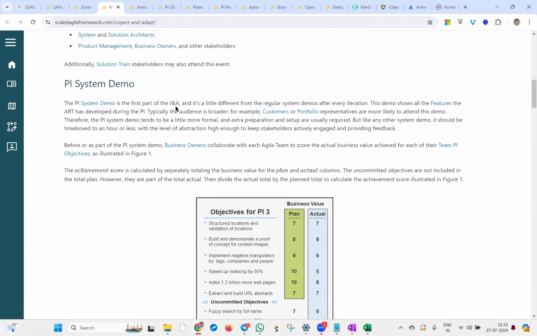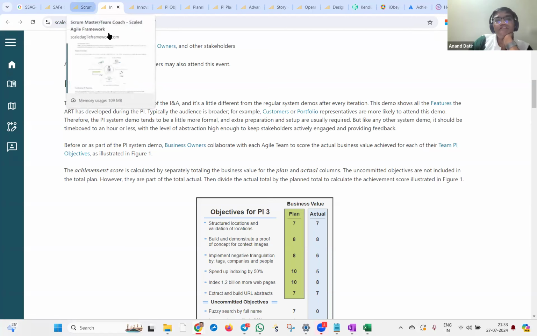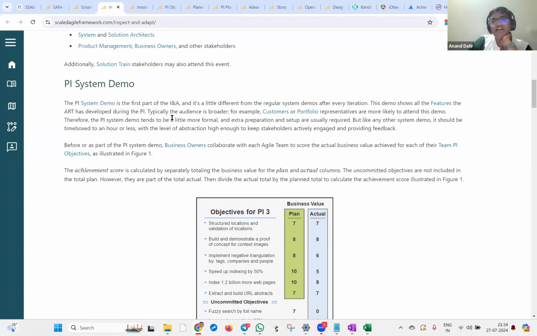No, I'm going in terms of this concern. During Agile Scrum, the PO will be the person giving the business demo. Here, who is the person that we need to give the demo to? Business owners. Because business owners will be giving the actual business value. During PI planning, they gave the planned business value, right? Now, based on your demo, they will assess and give the actual business value, as you can see in this table here.